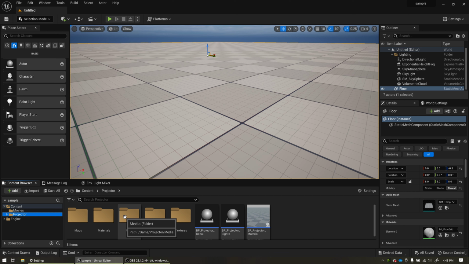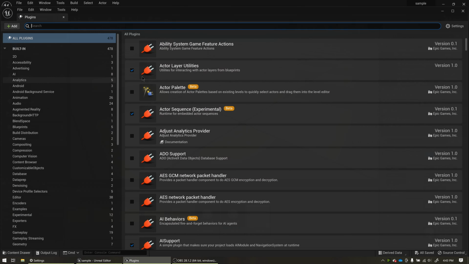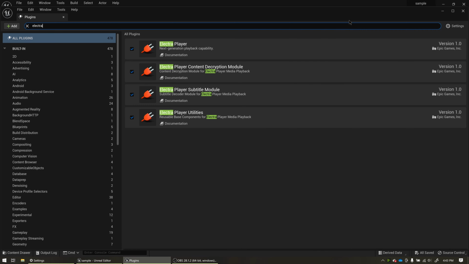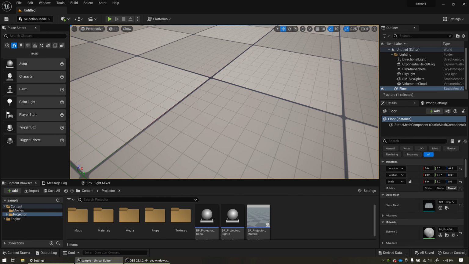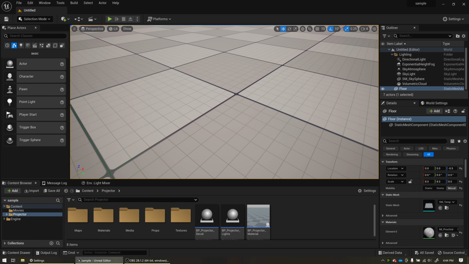If you are using Unreal Engine 5, I would also go over here to Edit, Plugins, and search for Electra. Make sure that this player is enabled as well. And that should make sure that everything runs the way it should.